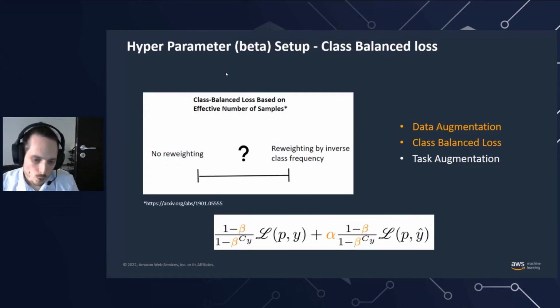As for the next issue, which is the class imbalance, we picked a paper called Class-Balanced Loss Based on Effective Number of Samples. In that paper, the authors argue that there is a common reweighting technique by inverse class frequency on one hand, and on the other hand that we obviously don't do anything about the class imbalance. And they say that the best performance is probably achievable in between the two. And they introduce a hyperparameter for this, which we will call beta in this setup.